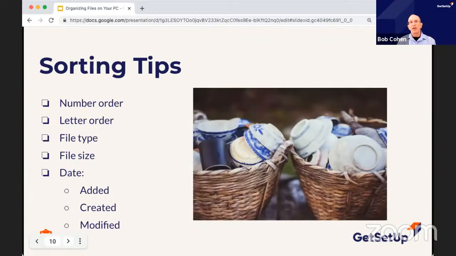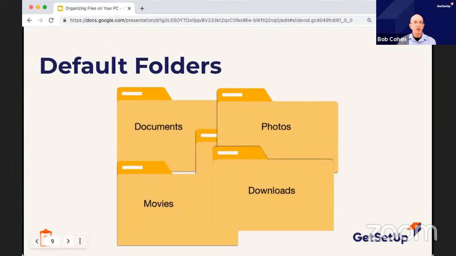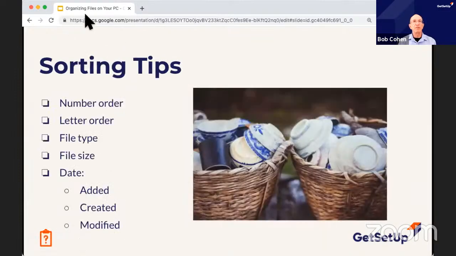Now, the name of a file, remember we talked about file names, can have a dot in it. To the right of the dot is the type of file it is, which is going to be what application you created it in. But to the left of the dot is the name.